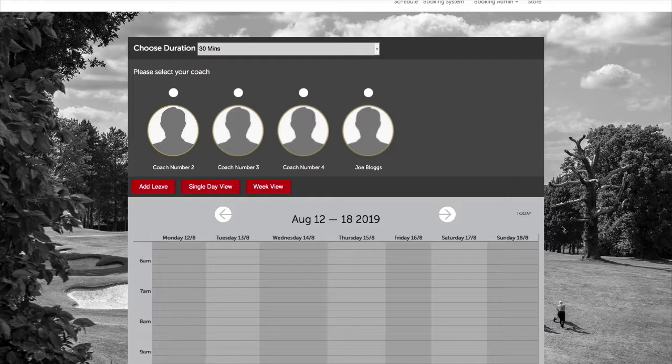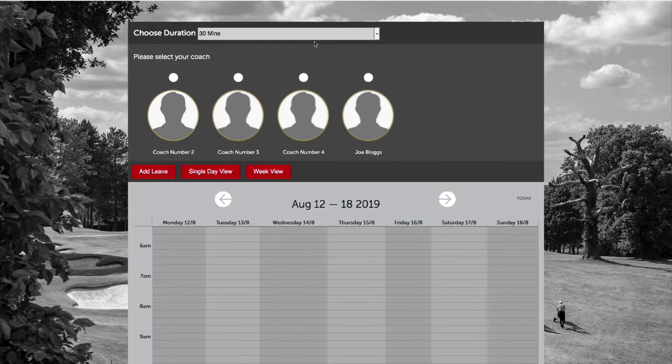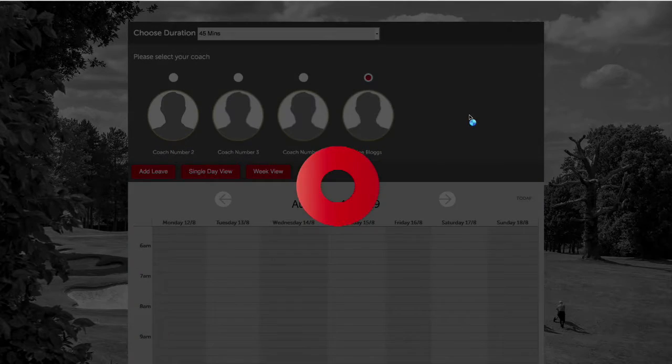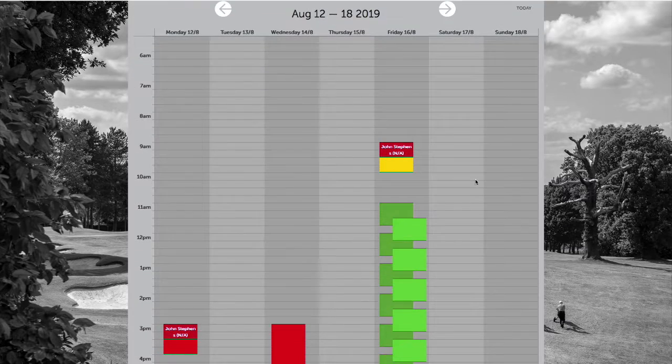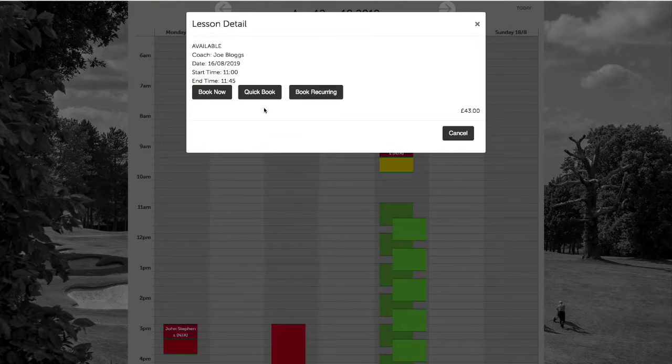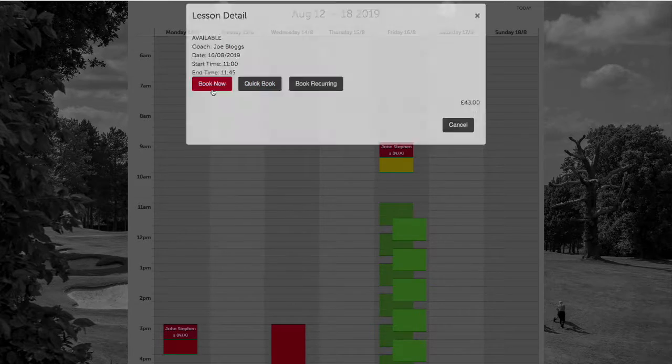Our client has indicated that they want to book a 45-minute lesson with Coach Joe Bloggs. We've given the customer some availability, and we're going to go ahead and book 11 AM on the 16th. We'll choose the green time, and we're going to go ahead and hit Book Now.